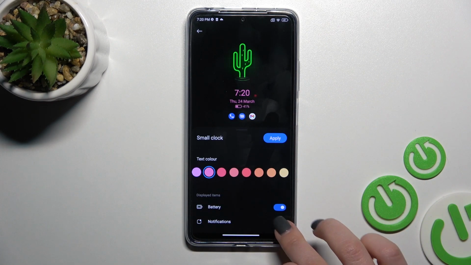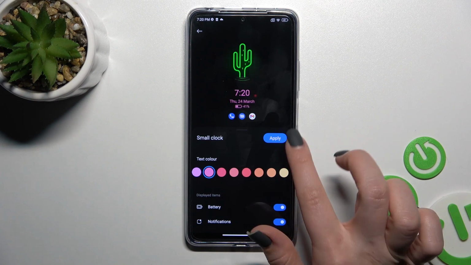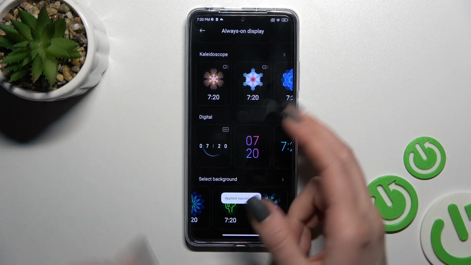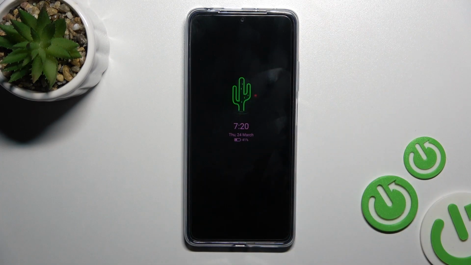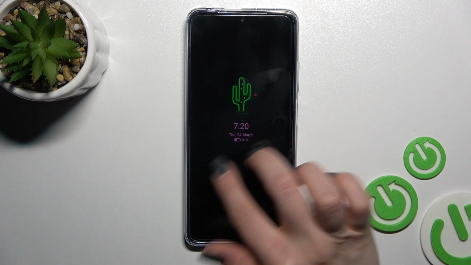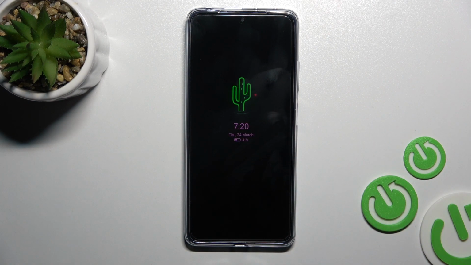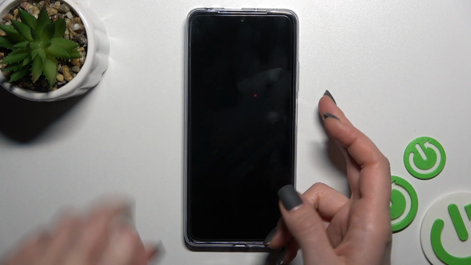We can also enable or disable the battery, to show the battery on the notification, and then just click here to apply. And now, as you can see, we've just changed our always on display look. So that's it. That's how to customize the AOD feature on our Xiaomi Poco X4 Pro device.